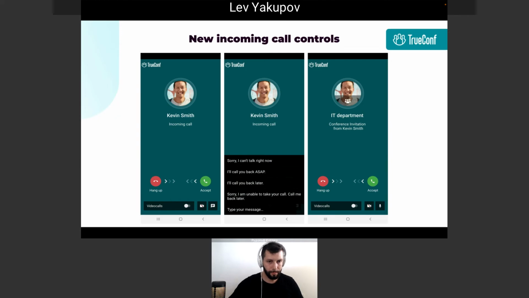Another new thing is about the incoming call window. It is a very important window actually, because it shows you the power of notifications on Android. Because actually, when you try to reach the mobile user, we do not call them, because all mobile applications are always offline. If you are not running TrueConf right now, we believe that this application is offline.